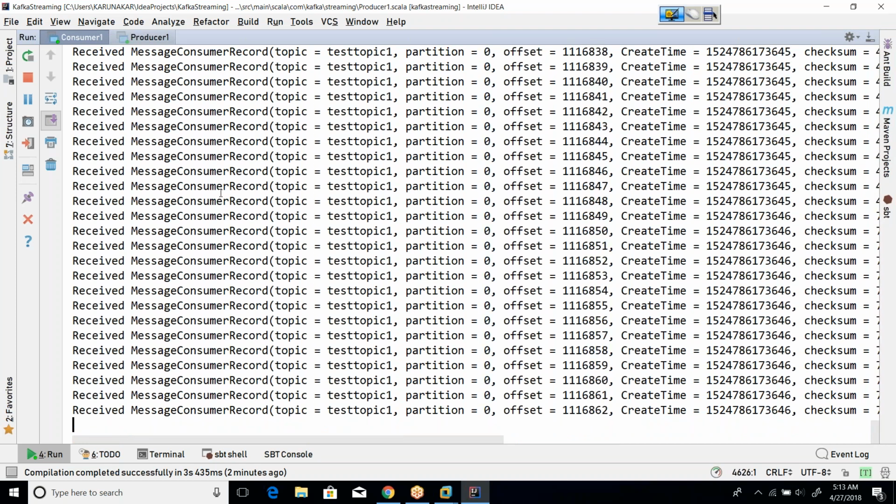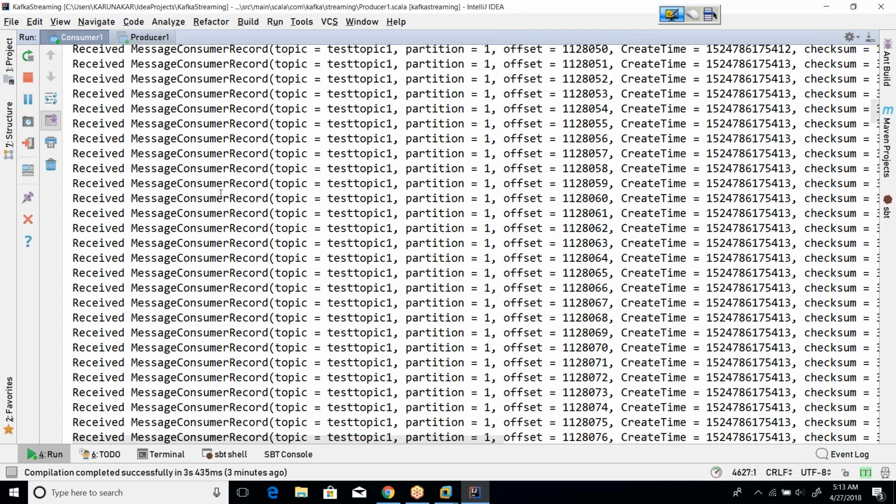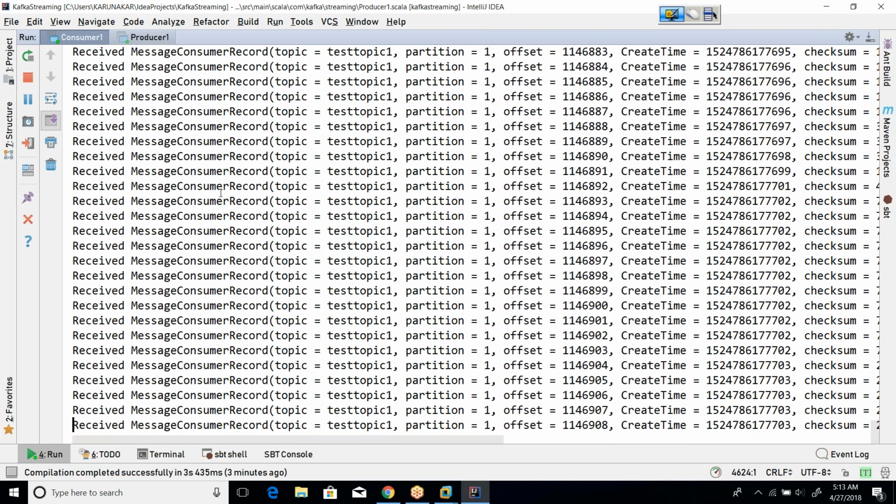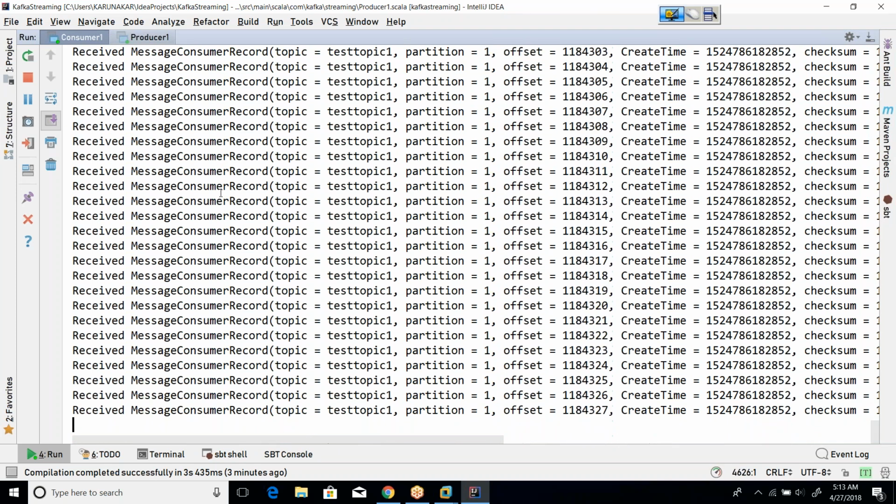Okay, fine. Is it the information about the message, or where is the message? The actual message information will be here.